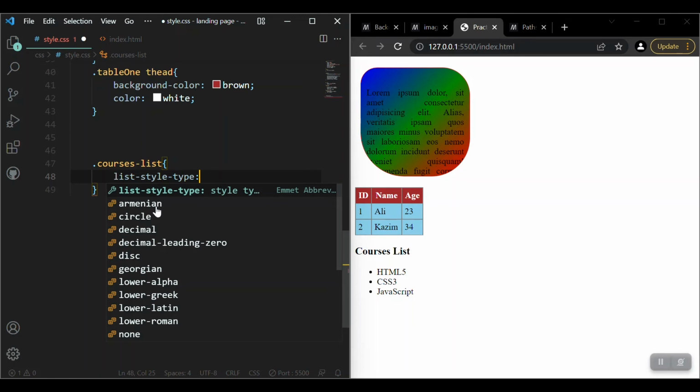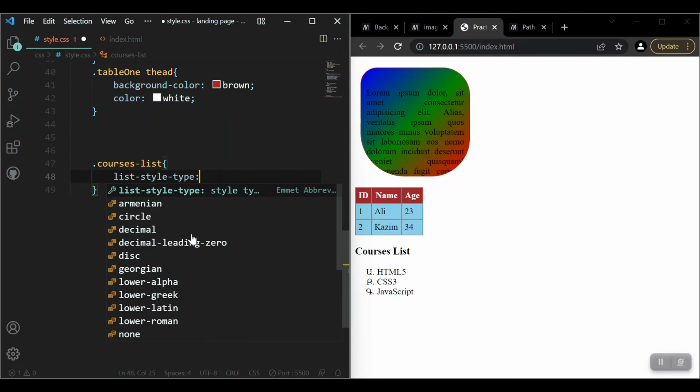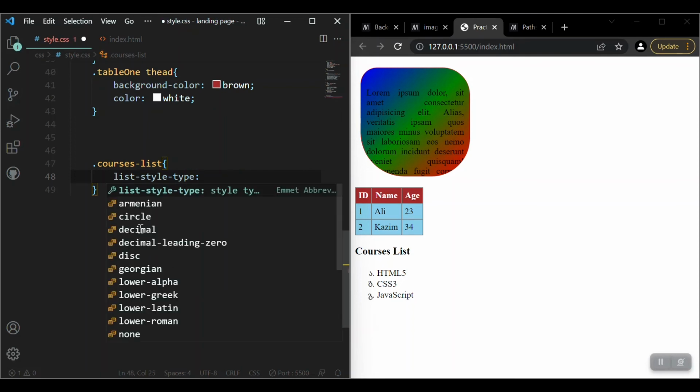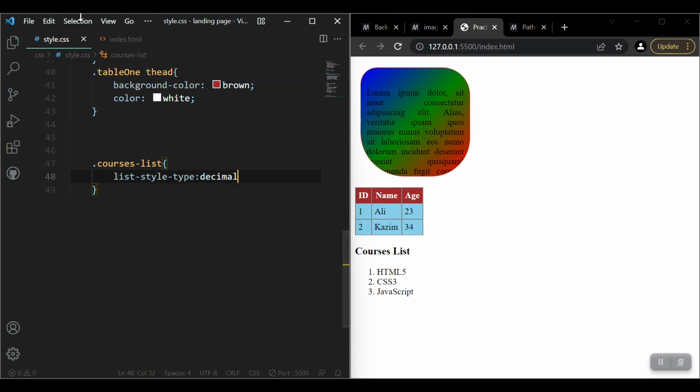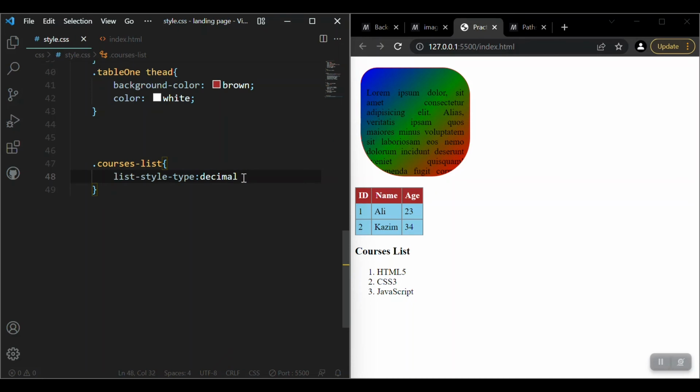We have here Armenian, which is like this one. We have, let's see the suggestion, the Georgian. Let's say this, we have decimal. Though our list is a UL, an unordered list, we can change the list style type to numbers. Okay, now the next thing is that we can even put a custom image instead of this one.